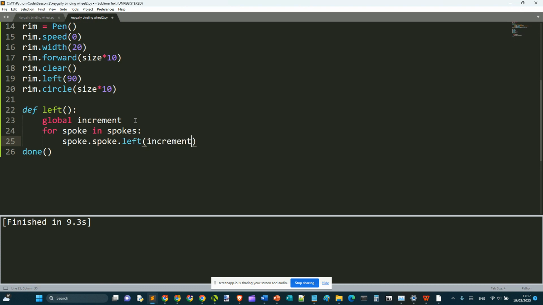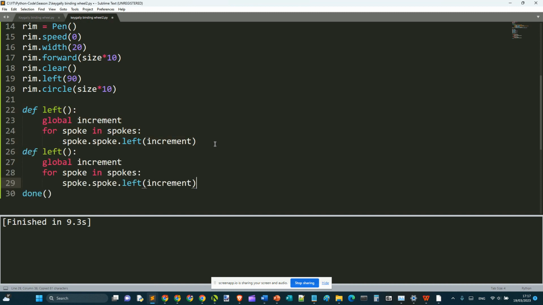Spoke dot left increment, and that goes. We have a left here, and then we're here. We're going to have a right. That's it, that's everything done. Now we go to also. So that's done here. Now let's see what we have.